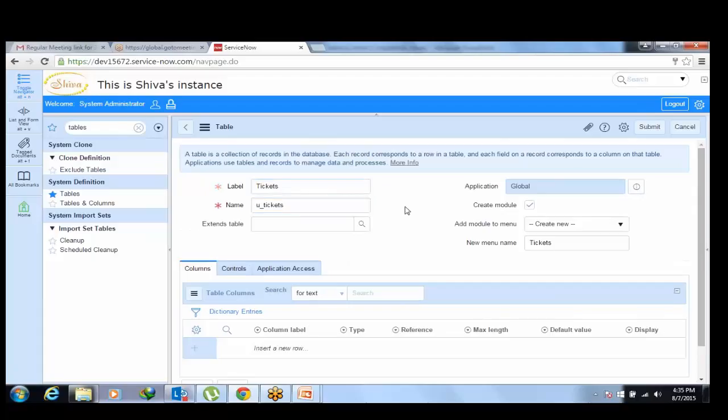U underscore tickets. What does that U underscore mean? Prefix. User created table. Exactly. What are the fields or the tables you are creating? Those fields and those tables will be prefixed with U. That means the user has created them.